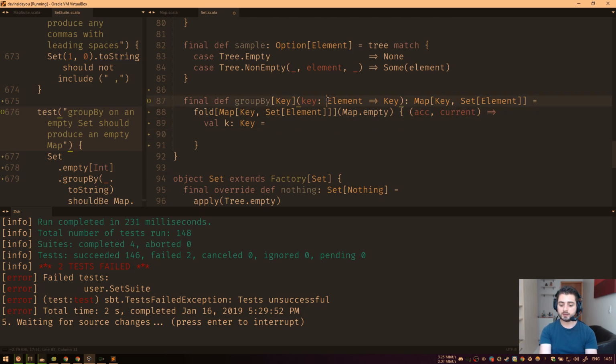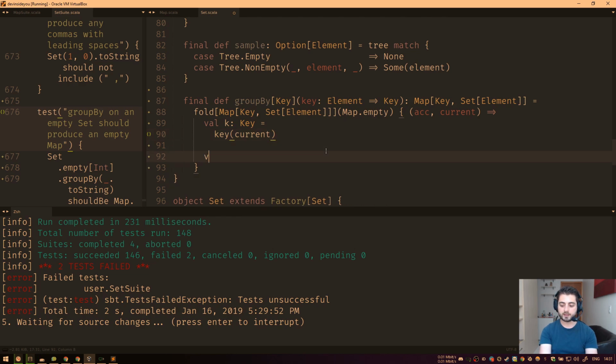So what we need to do is produce a key, right? Producing the key means calling that function. So we're calling key with the current element, and this is how we get the key, okay? And then we go to the value, and the value is going to be a set of elements. So this is our key, and this is our value.